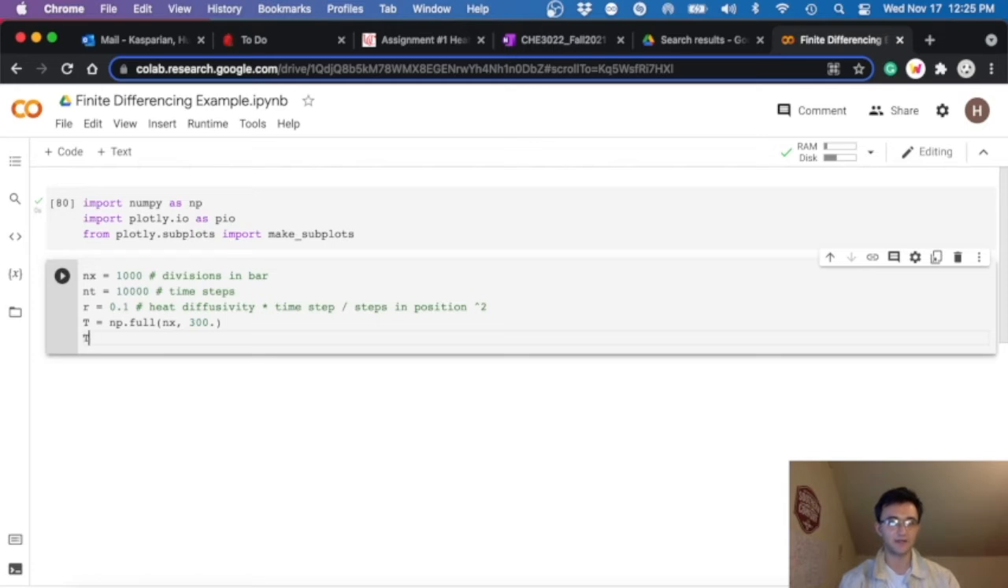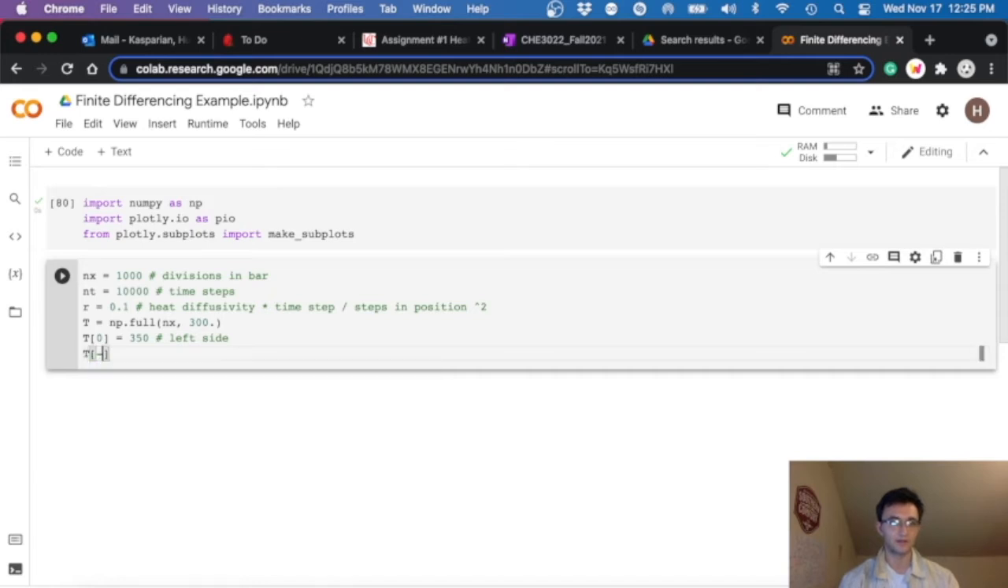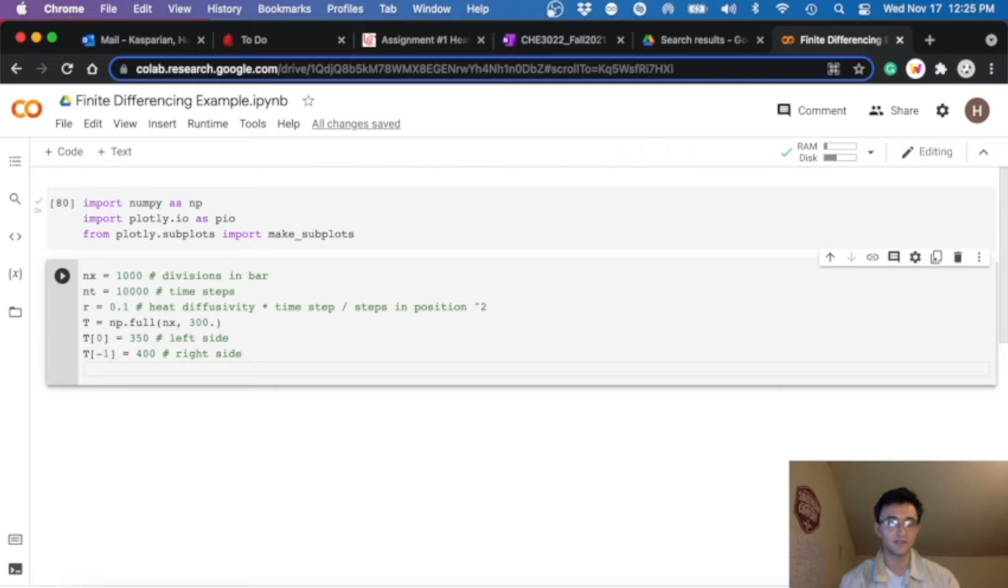Next, I'm going to declare the initial conditions of the bar being at 350 degrees Kelvin. So we'll call this the left side, and then we're actually going to call the right side and write that its temperature is 400 degrees. And remember, these will not change as time progresses. So when we go through and actually code the finite differencing equation, we're going to omit those values.